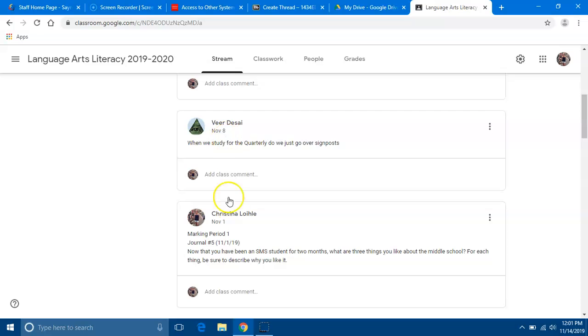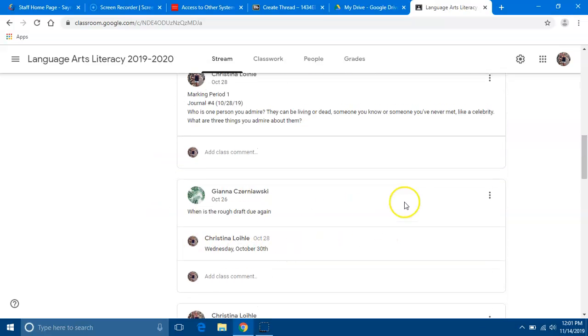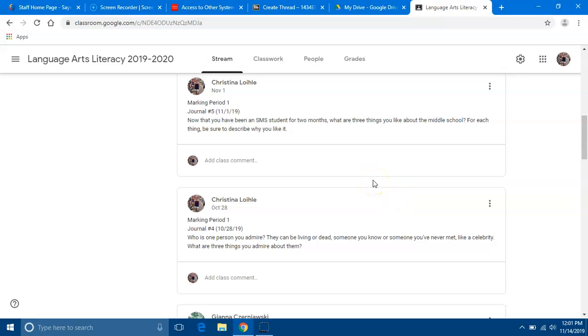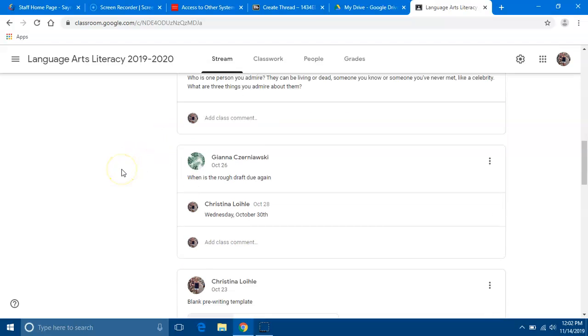Students themselves can actually post comments, and if they post comments, I could answer them. I also post their journal assignments, so I put down what marking period we're in, the journal number, the date that it was done, and then I'll put in the prompt. At the end of the marking period, students do have to submit all 5 journals. It counts as a test grade, so I always tell them that they are available on Google Classroom if they're absent for a day, or if at the end of the marking period they're missing a journal here or there. Okay, notice here, marking period journal entry number 4 was from October 28th.